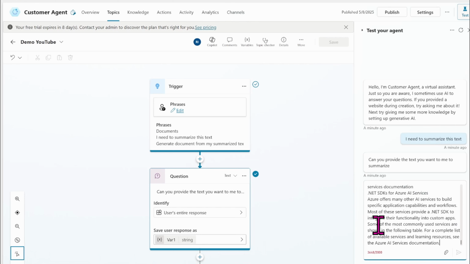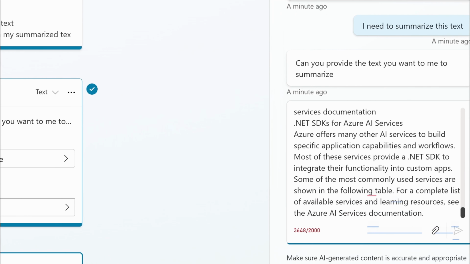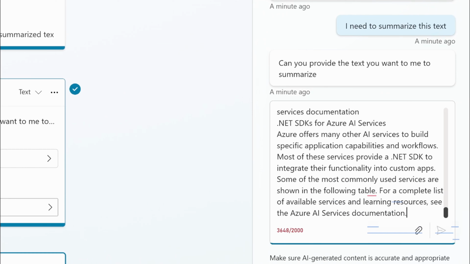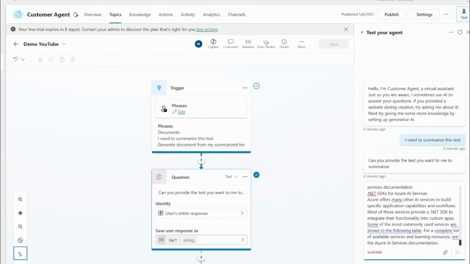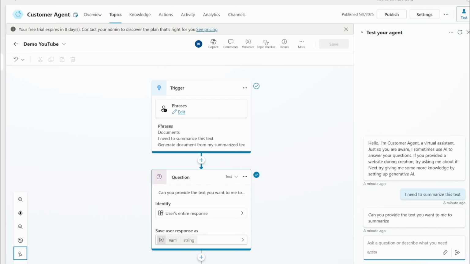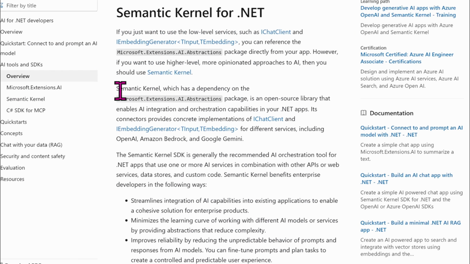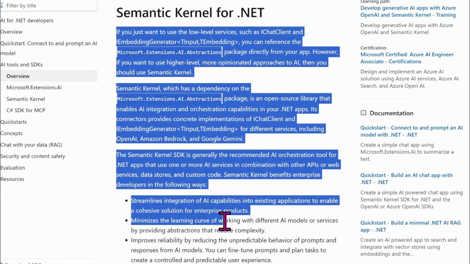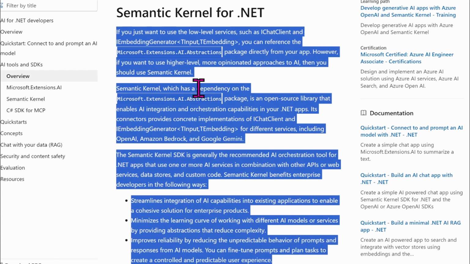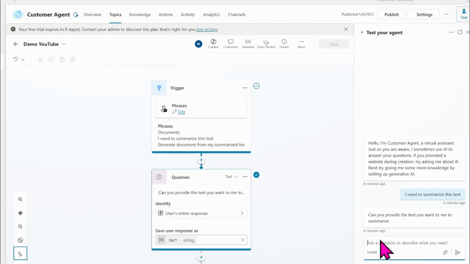So I'm going to paste it. You can see that there is a limit. It cannot be more than 2000 words. But right now I have 3648. Okay, so that's a limit that you need to be very aware of. So I want you to know that. So now I'm going to come back here. I'm just using this as a text. I'm going to come back here and copy from this point to this point. Then I'll paste this text here.